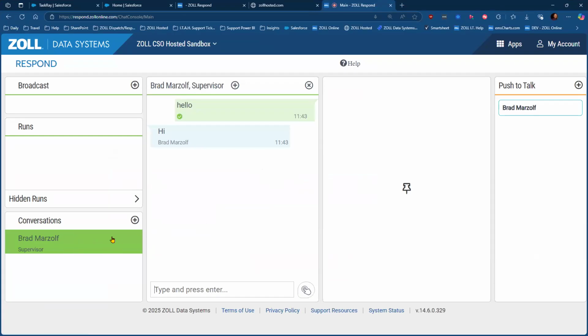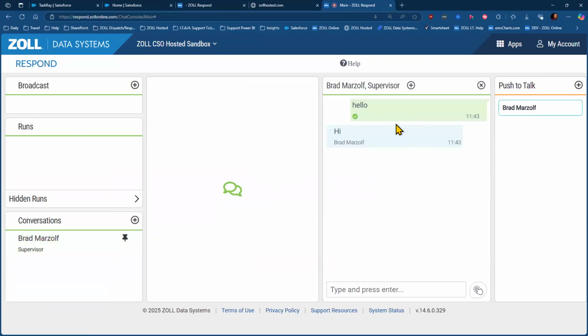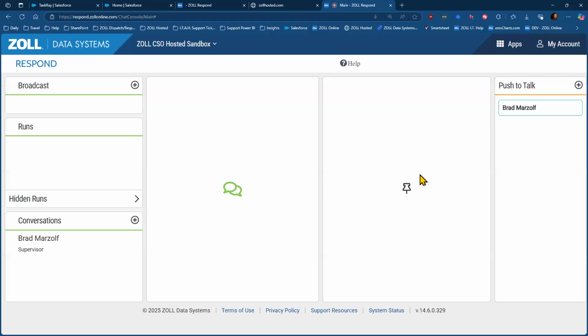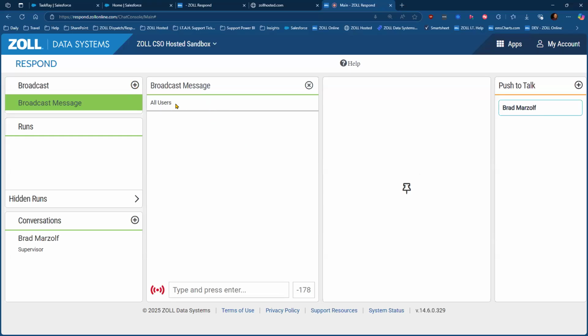And then you can also do what we call pin conversation. So if you have like maybe a supervisor conversation that you always want to have up top, I can pin that conversation, and it's always going to stay right here. When you're done pinning it, just hit the X up here, and it's going to remove it from the pin. And then we do have the option to do a broadcast message here. This is going to send a message to all of your users that are signed in.